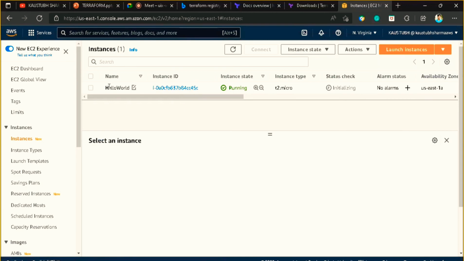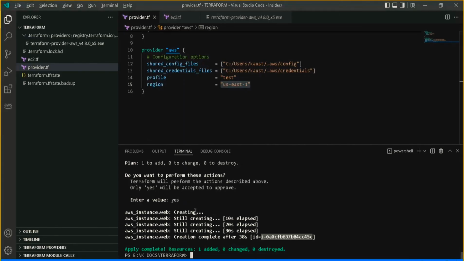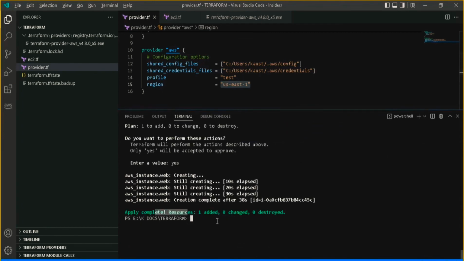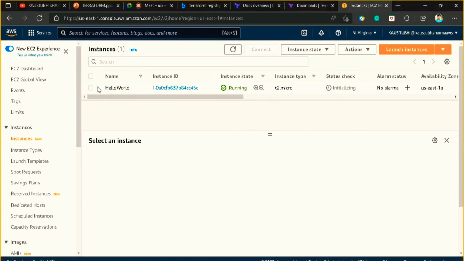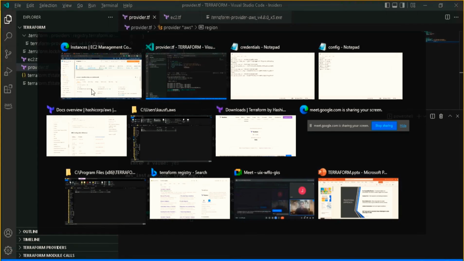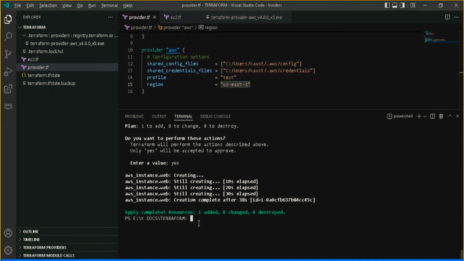So this is how you can provision. This is a simple example of provisioning a server, but you can provision anything in the cloud with the help of Terraform. It gave a successful message that one resource has been added and your apply has completed. Now our demo is completed, we have successfully provisioned an EC2 instance, and if you want to delete that instance, just run the command terraform destroy.